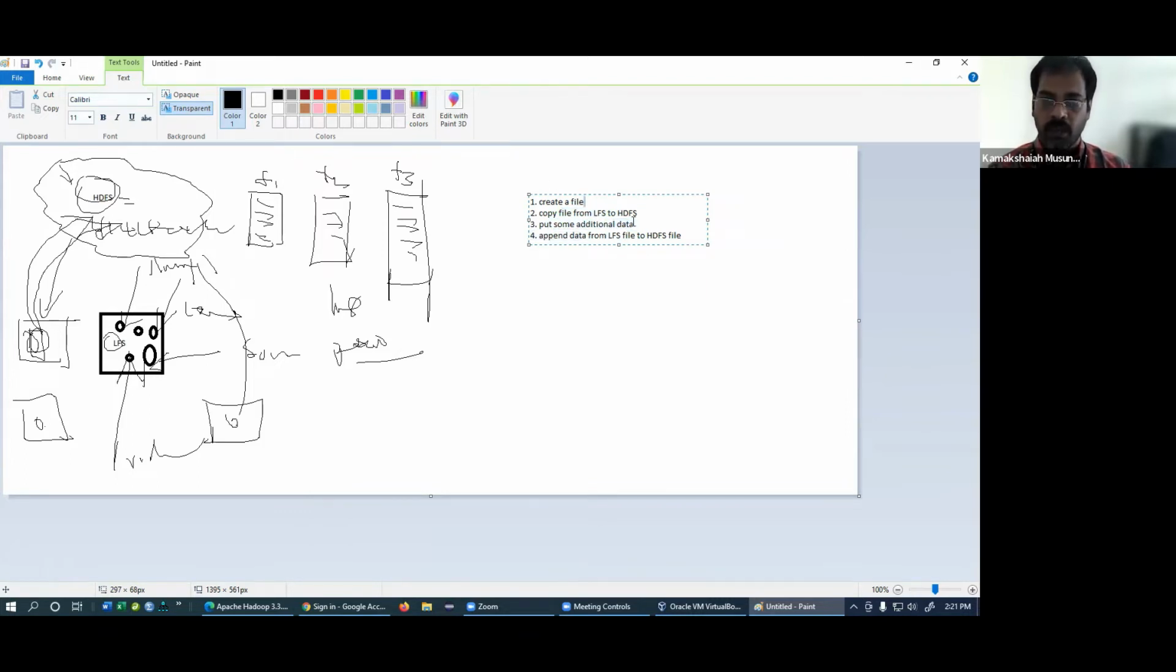So here, to create the file, I will be using the plain Linux commands, gedit and all, and I copy paste all the data and something like that. And then to copy the files, I use some HDFS FS commands. So that is actually the advantage of using Hadoop inside Linux. Okay, and then put some additional data. Again, I use some base Linux commands, and then I use HDFS commands for appending data.